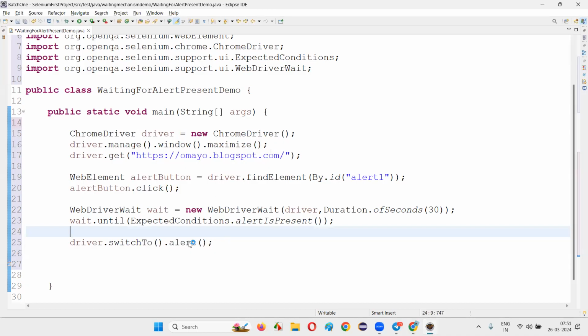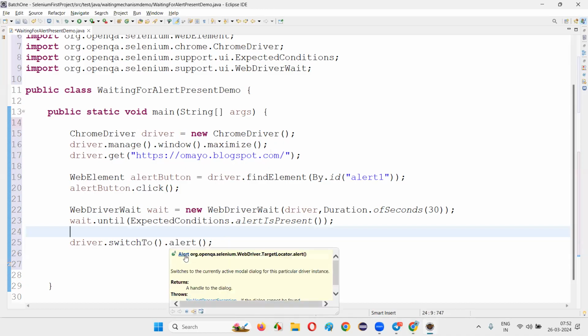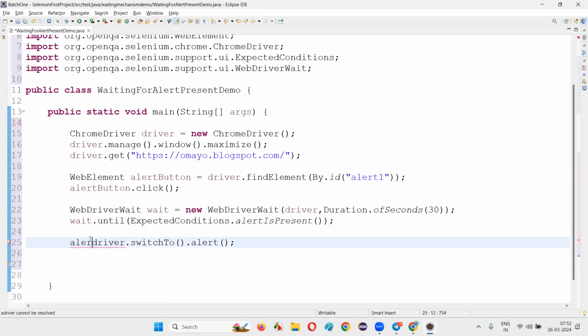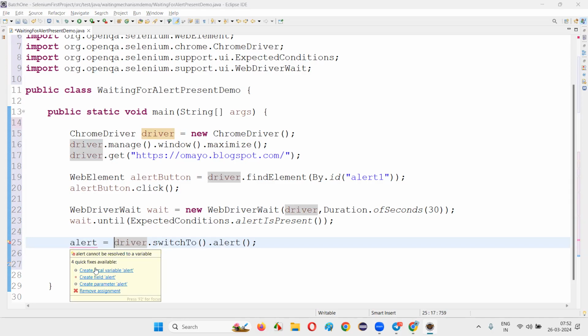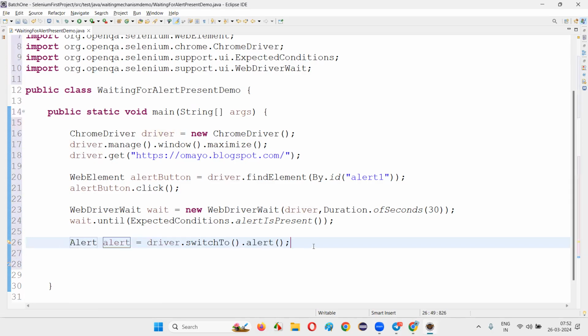Now this alert method will return you an object of the Alert interface. Here, Alert is an interface. Everyone type Alert, in capital letters, ALERT is an interface. I'll write it like this: Alert. The return type will be the Alert interface. Alert interface is the return type of this method, guys.